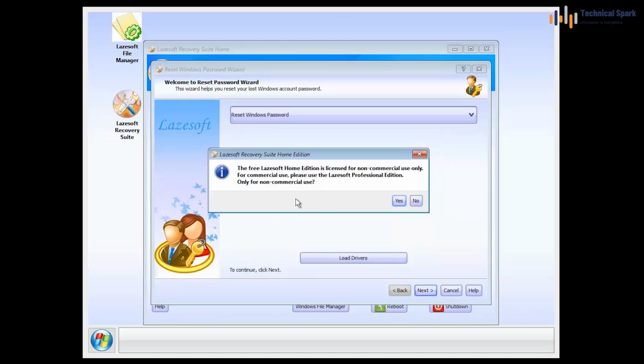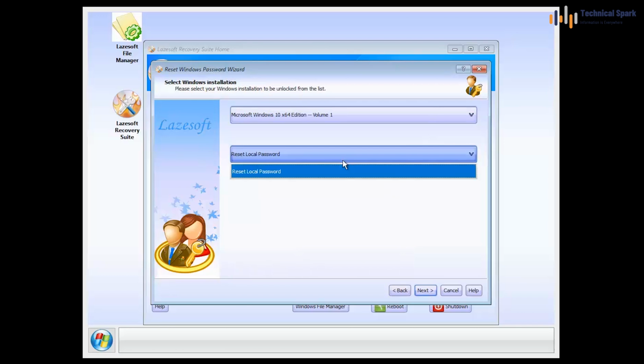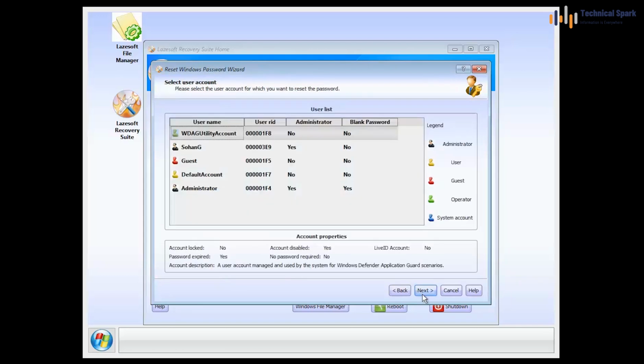Okay, this gives a warning that this software is free for home use, not for professional use. So this is our home computer, so I'm clicking on yes. In this screen, select reset local password. Click on next. In this screen, it will show all the user accounts which are available on your computer. So here I'm going to reset my administrator account so that I'll get full control over the computer. Now select that user and click on next.